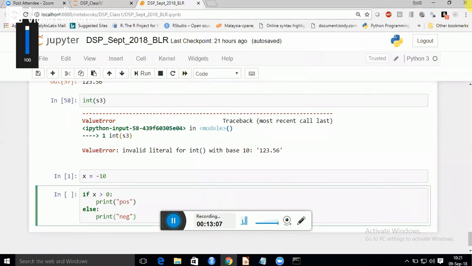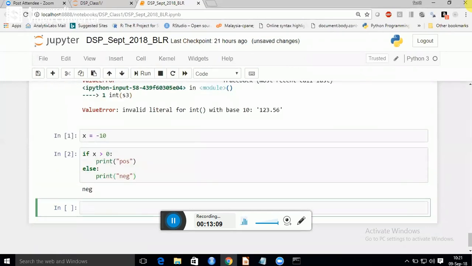I hope this is clear to everyone. Yes? So you get the answer. Like x is minus 10, hence negative. Clear with this? All right.